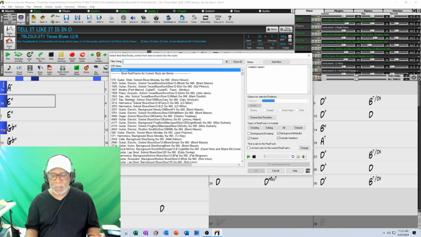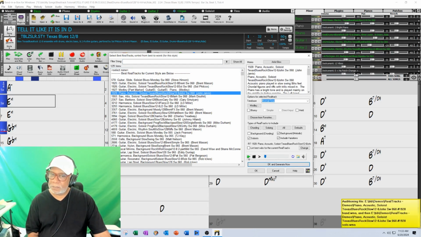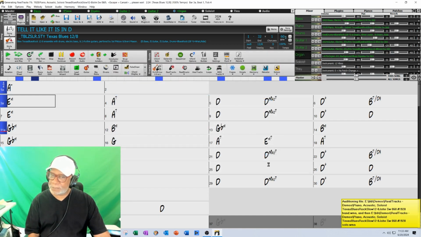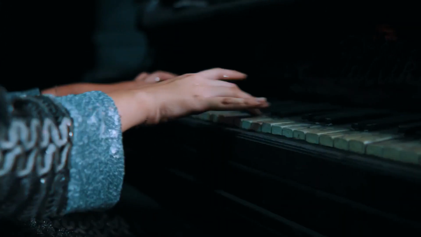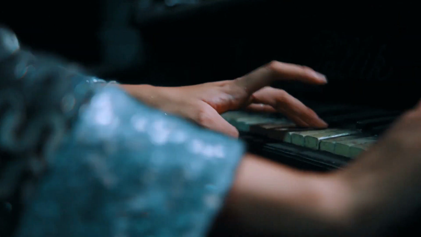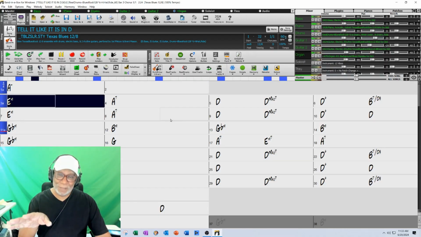As I go through this, I think the best soloist track would be this Texas Blues piano, acoustic soloist piano, 1928. I will select that and play it. You hear those trills? That's what I want. I want that bluesy feel in there, so I'm going to generate that. I think it's so perfect. I really do.